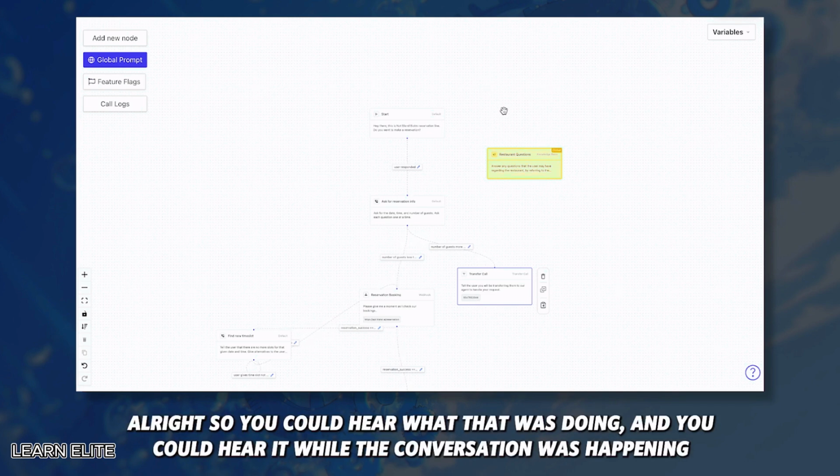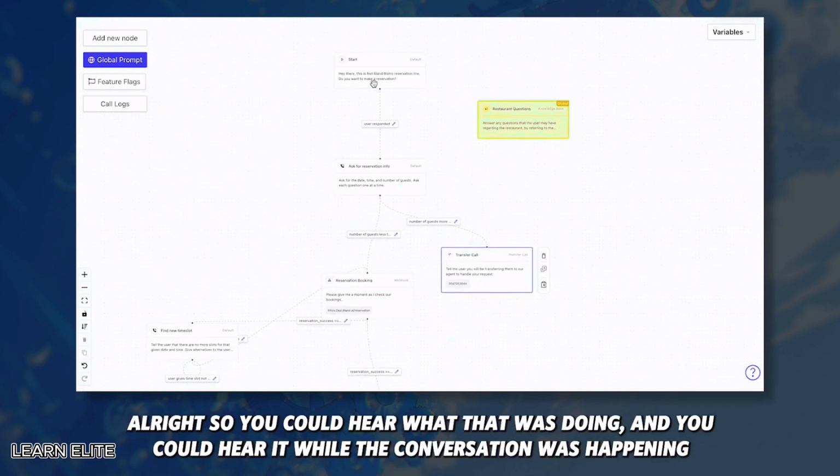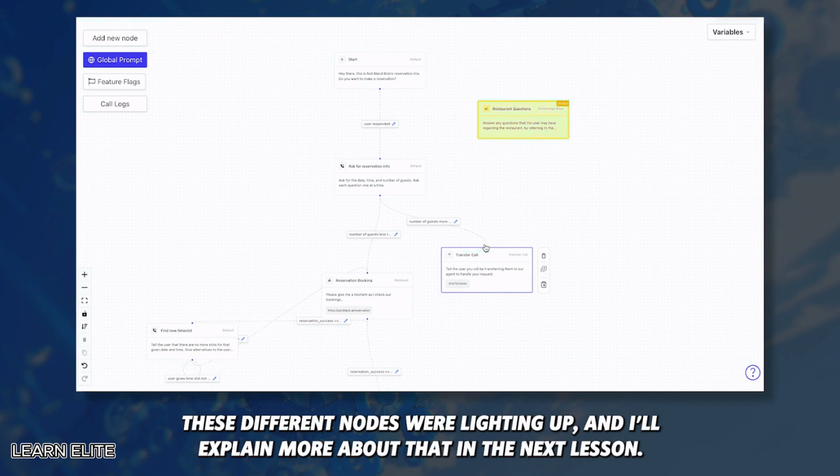All right, so you could hear what that was doing, and you could hear while the conversation was happening, these different nodes were lighting up, and I'll explain more about that in the next lesson.